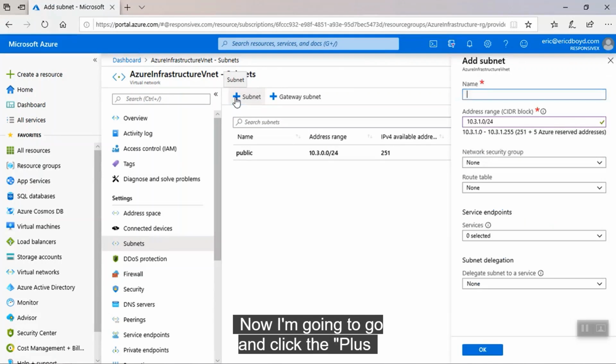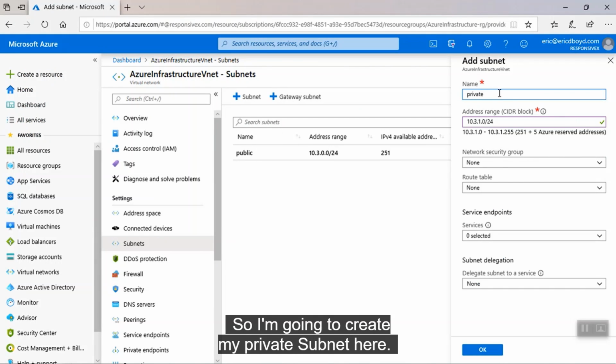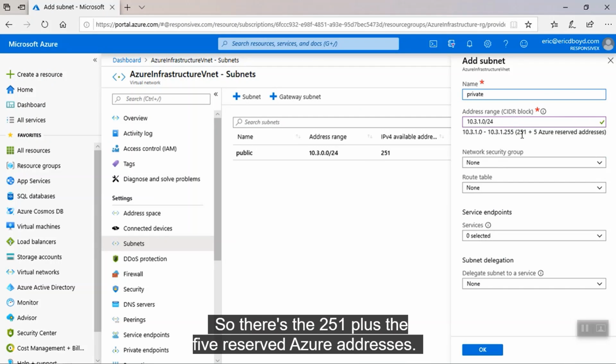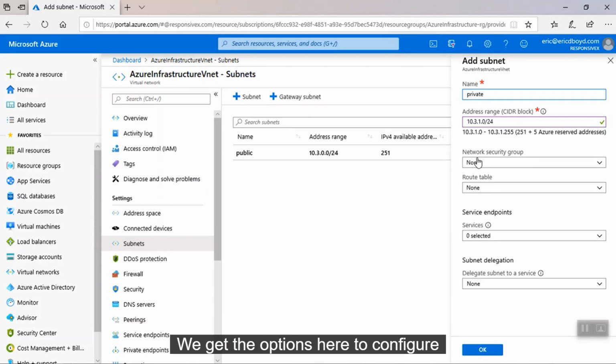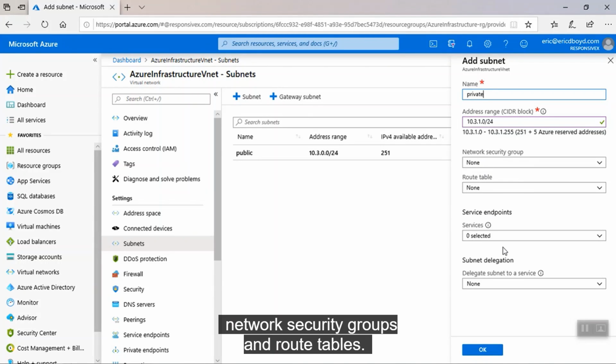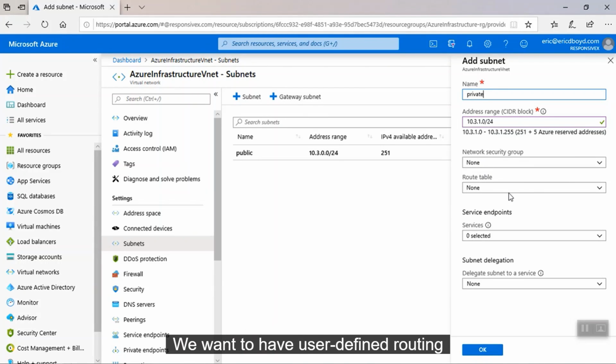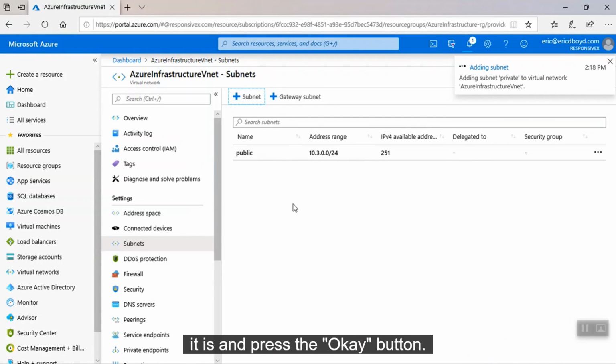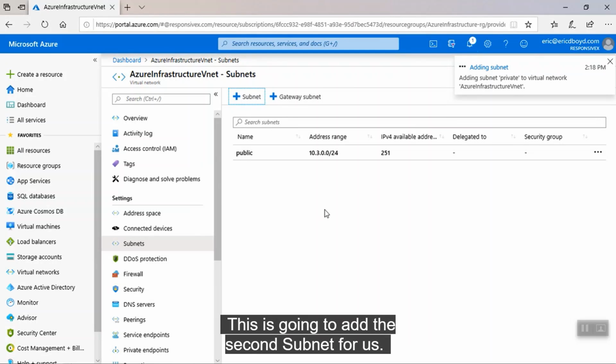Now I'm going to go ahead and click the plus sign next to subnet to add another subnet. So I'm going to create my private subnet here. I get to pick the address range again. So there's the 251 plus the 5 reserved Azure addresses. We get the options here to configure network security groups and route tables if we wanted to have user-defined routing going on as well, service endpoints, but I'm going to leave that just like it is and press the OK button. This is going to add the second subnet for us.